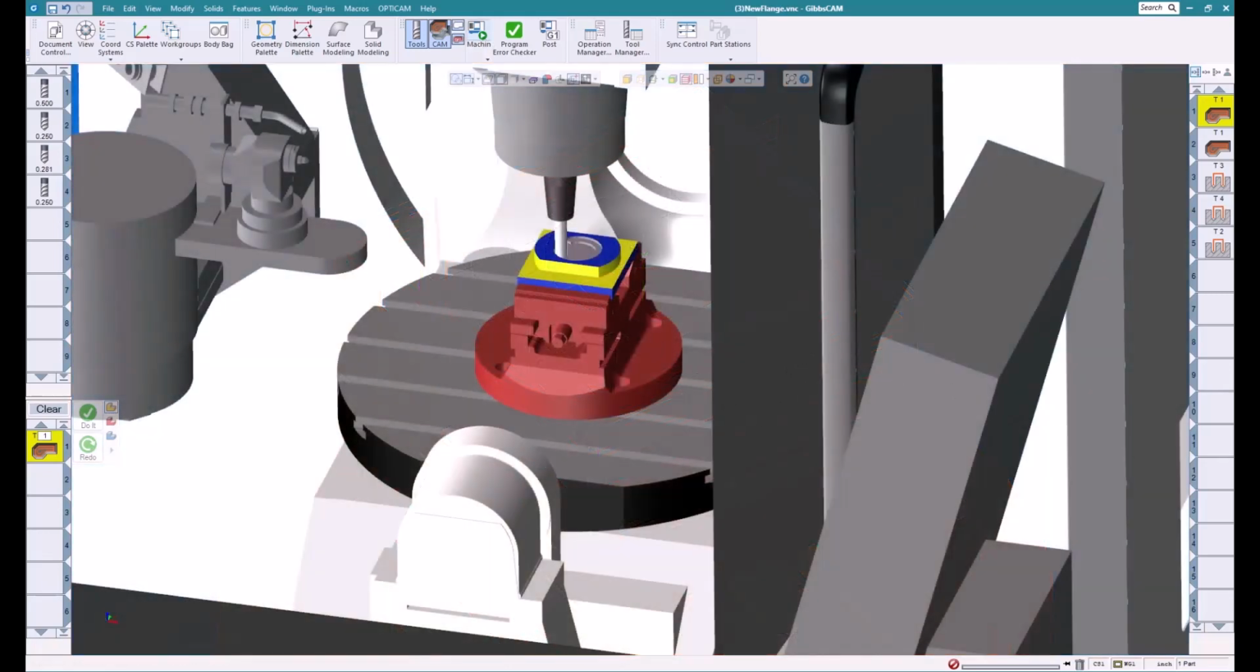So with that said, that's utility markers. Use them. They're great. They work easy.